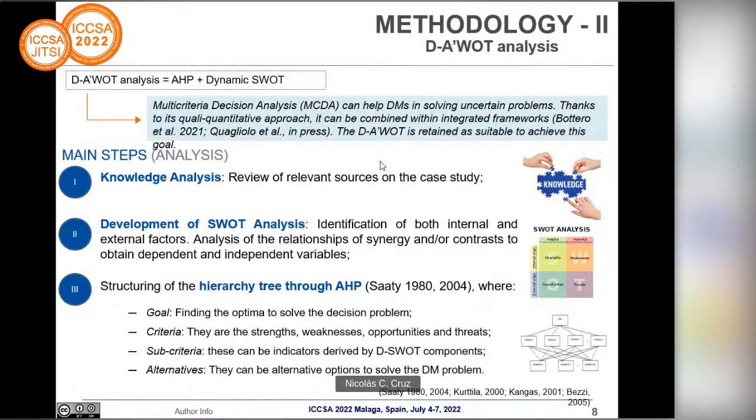Now we can go toward the second part of this theoretical framework that is represented by MCDA techniques, particularly according to the results that we have obtained in the previous publication, at least in the press. We have extended the proposed method, that was the SWOT analysis, according to a dynamic approach. This extension is due to the fact that we have to deal with complex problems characterized by several interdependencies that are typical of socio-ecological systems.